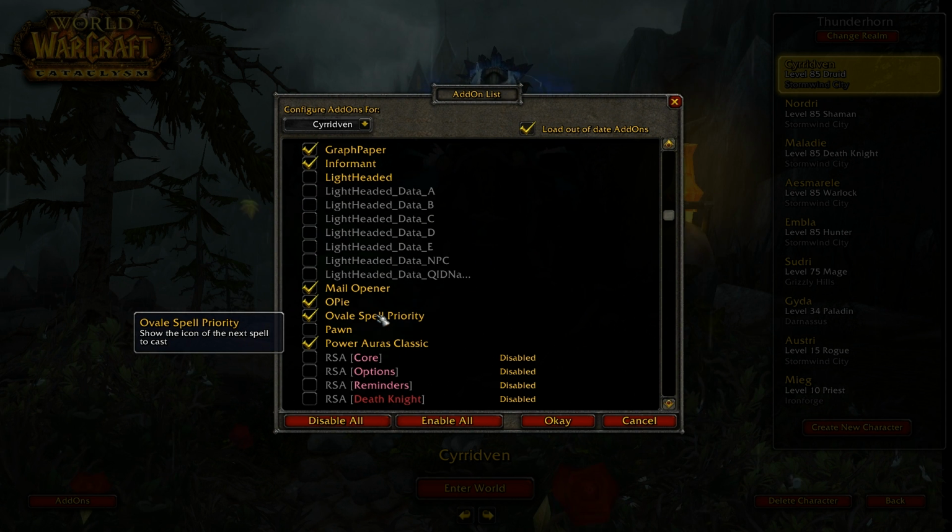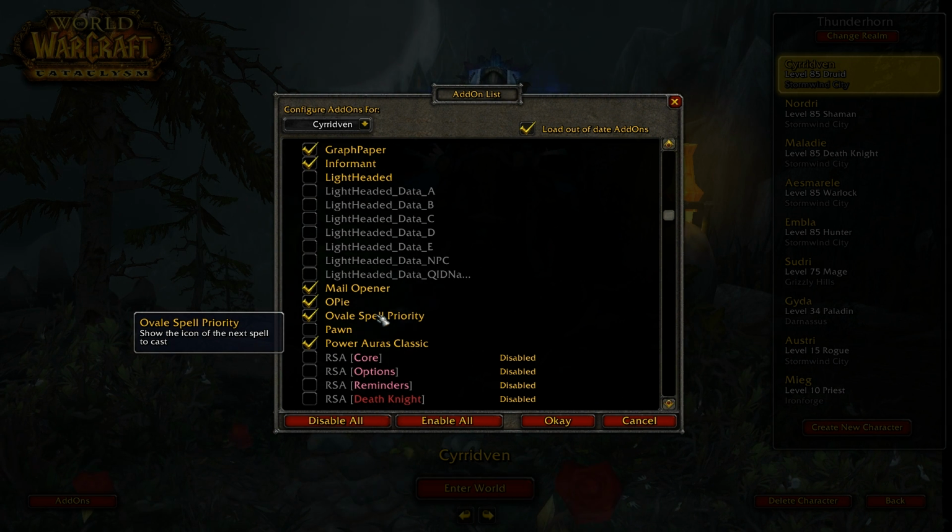I am not a cat main spec, I am a bear main spec. So I understand the basics of catting, but I'm usually spending more time paying attention to boss debuffs, so that I know when to switch back to bear and taunt and things like that. So Ovale, pretty much without thinking, just shows me the icon for what I should press next for the best DPS that I'm going to be able to put out.